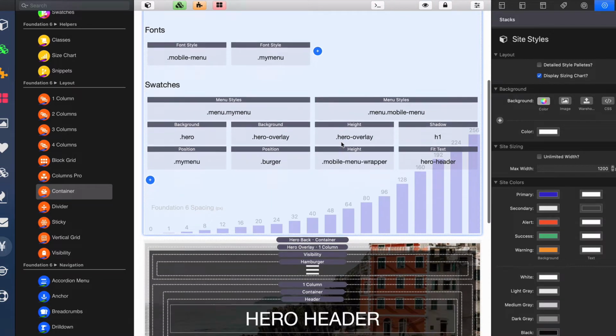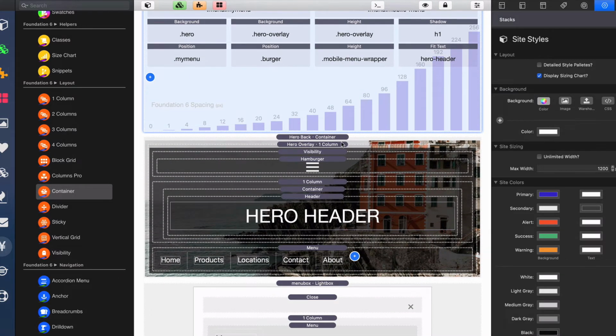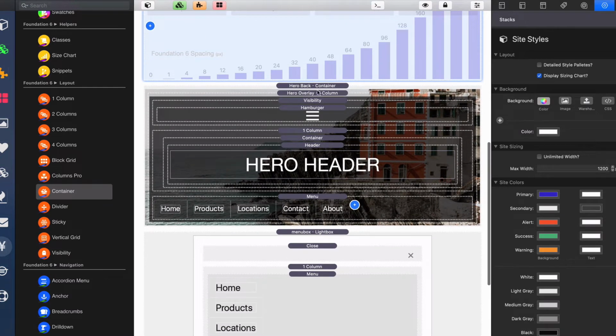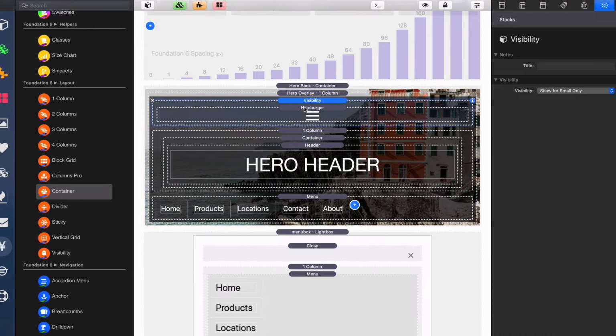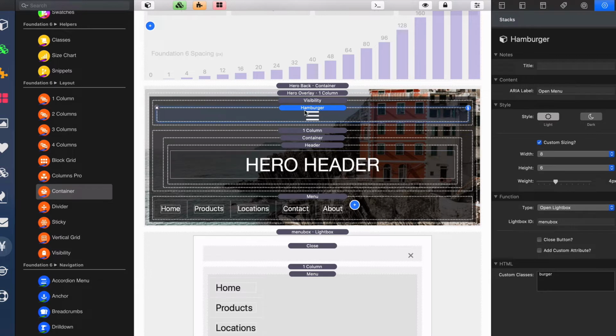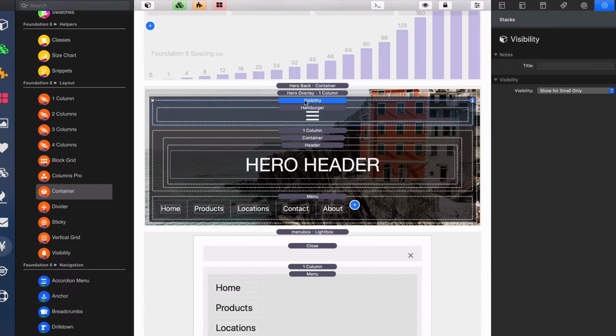Okay? Now I'm going to review this really quick. I'm not going to spend too much time on this, okay? But here we have the hero header. This is purely using the hero header template, okay? Up at the top, I added a visibility stack with a hamburger, okay? I changed some of the hamburger styling. I set it to open a Lightbox. The Lightbox ID is menu box, right? The visibility on this hamburger is set to show for small only.